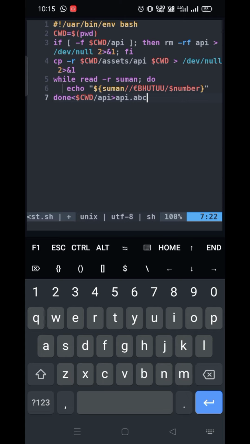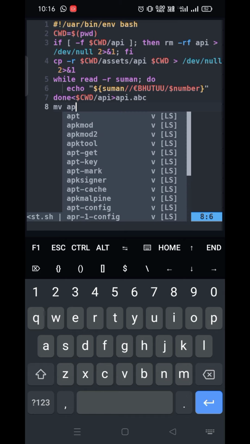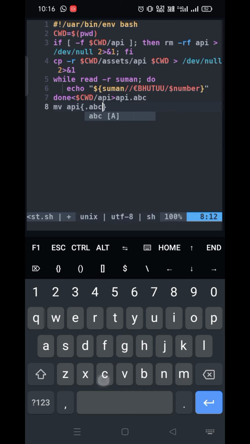Okay, now there are two files in the current directory, that is API and API ABC. Now this API file has that bhutu variable, but this one has the number that you have given. Now what I will do is move this API dot abc, means I'm shortening it, actually I'm moving it to the same API.